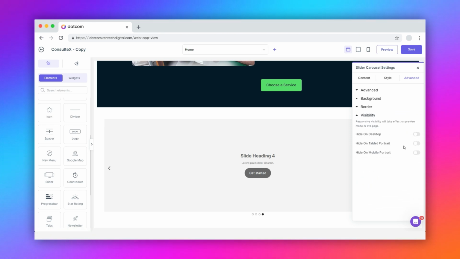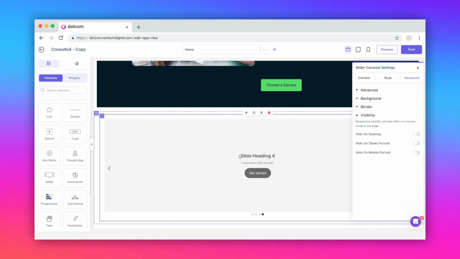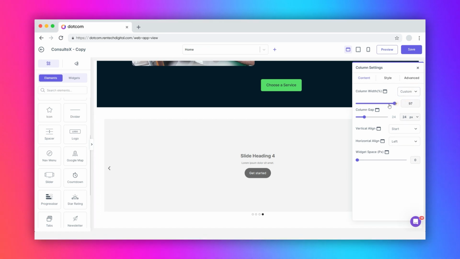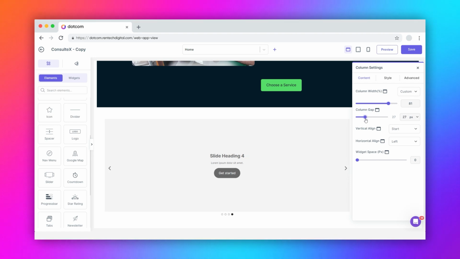The next section is Visibility, where you can hide this slider on desktop, tablet, or mobile screens with the swipe of a toggle. 2. Container column. Click the Edit icon, go to the Content tab. Here, adjust the different column parameters like column width, column gap, and alignment for different screen types.